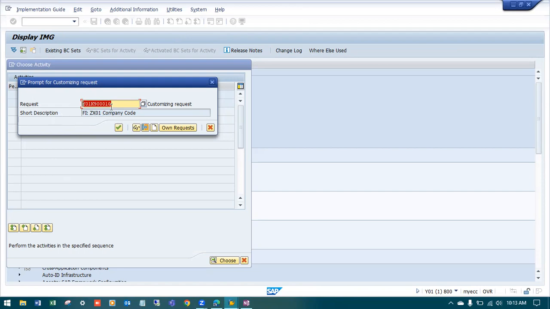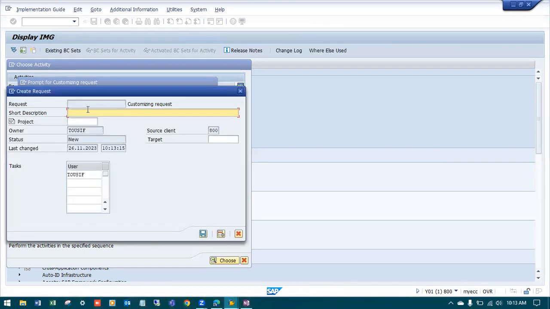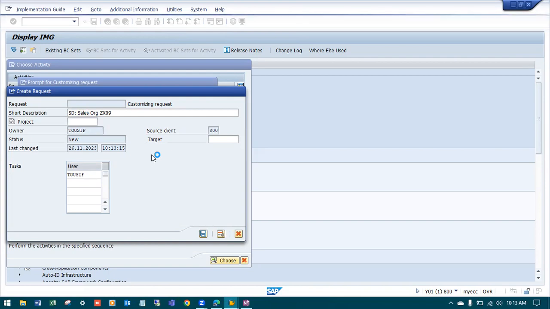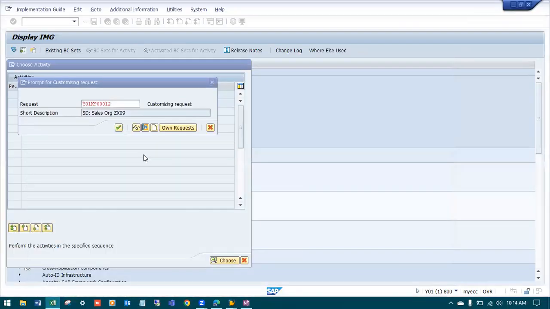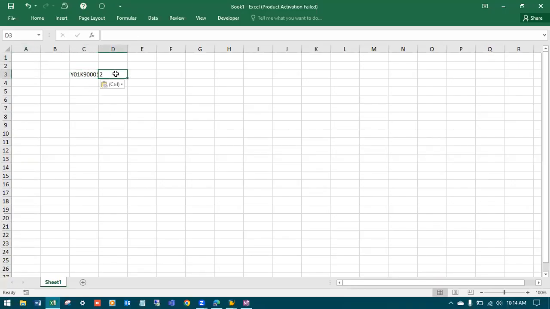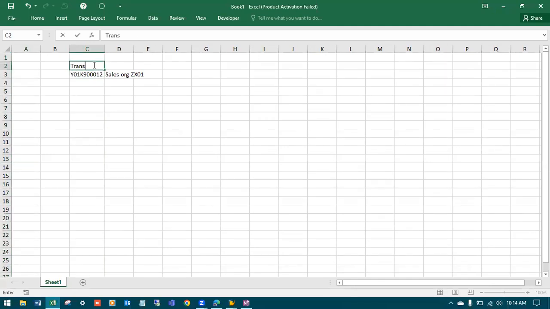So what I'll do is create a request. I'll make this SD, sales and distribution area. I have created a sales organization with reference ZX09. This is the description that we have done. Enter. Now here, this is the request number. This request number is for what? We have made a sales organization with ZX09. So basically, this number will be called the transport request.